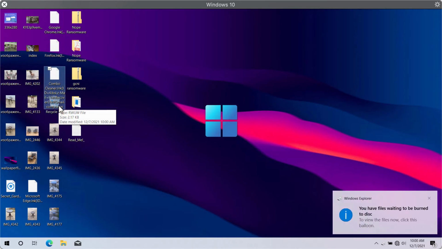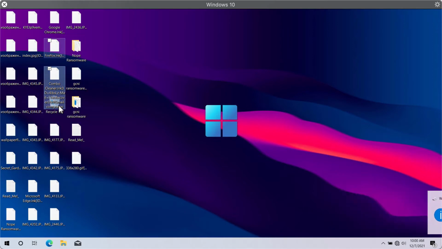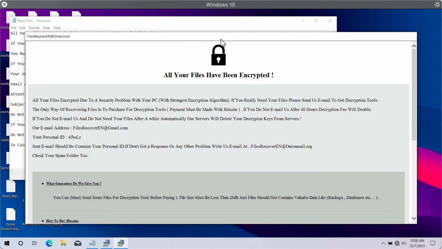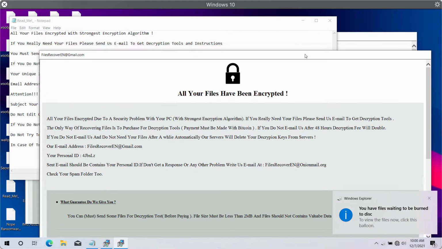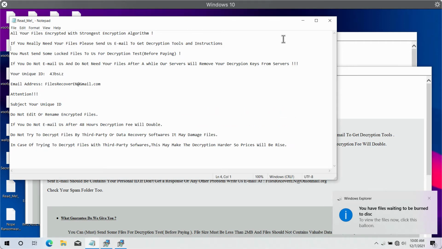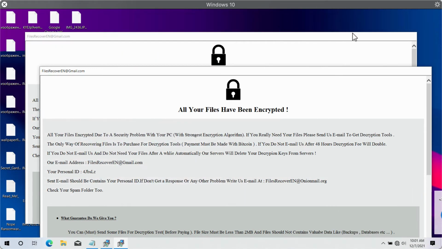It's RWUW in my case, but in your case the extension may be different. The ransomware puts this message saying that all your files have been encrypted. This message is put into all the folders that contain the modified documentation. So you should not pay the ransom because there is no guarantee that you would get your files restored.